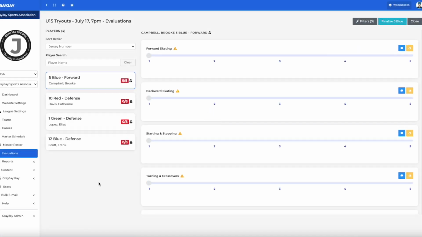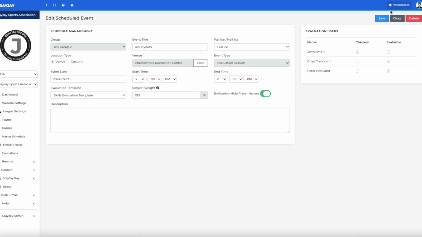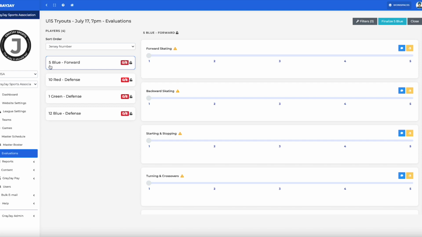So we'll show the evaluation view, and we've got our players down the left side. You'll notice here we can see the jersey number, the jersey color, the position of the player, and the name. The name is an optional thing, so if we go back, the administrator can edit the session and choose to hide the player names, save the session, and when we go back, now we just see the jersey number and jersey color. If I'm evaluating 5 blue here, we're seeing the skill categories from our template, and it's just as easy as marking the scores.